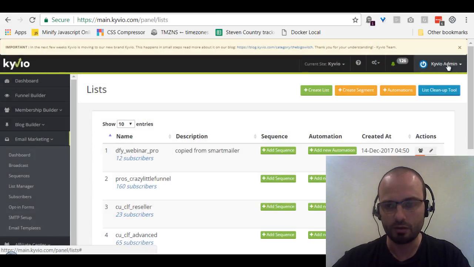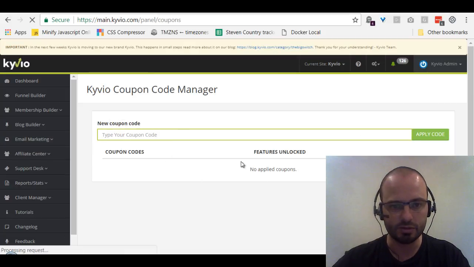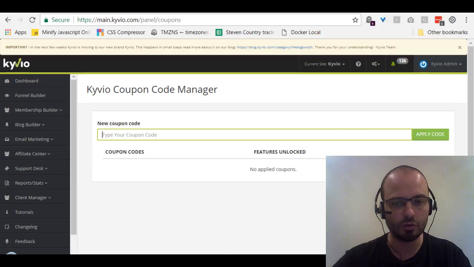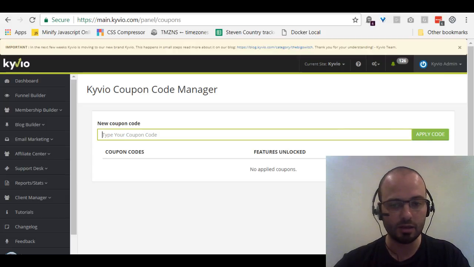So over here, if you go to the top right corner, there will be a coupon manager. If you click it, you will see this. You can enter a coupon code and then apply the code. What does this mean? We'll be starting to give out coupon codes as rewards for being engaged, for going to our webinars, and for participating in competitions we'll create. These coupon codes might mean you can add one extra funnel or 1,000 extra subscribers, etc.